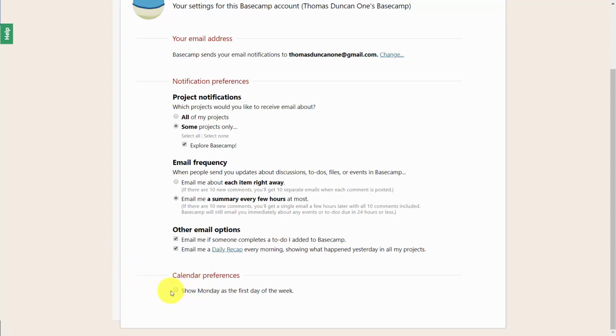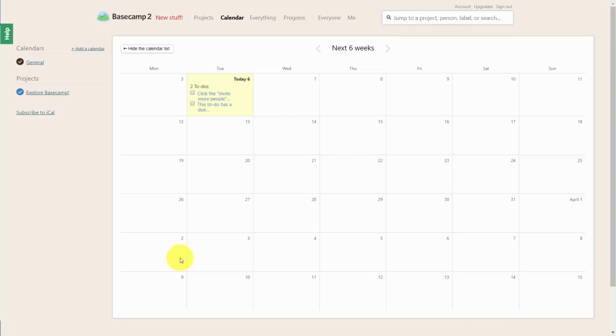If you want your calendar to show Monday as the first day, you can tick this box. And what that does is that when you see your calendar, Monday will be in the first column, and Saturday and Sunday will be in the last two columns, and it just makes a more visual presentation of what needs to be done.